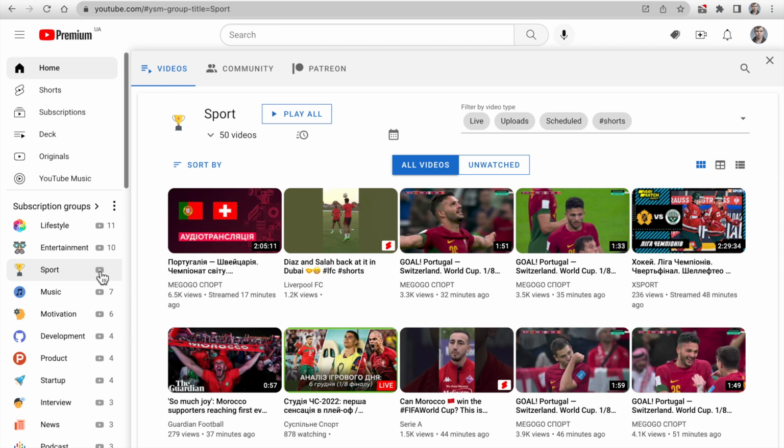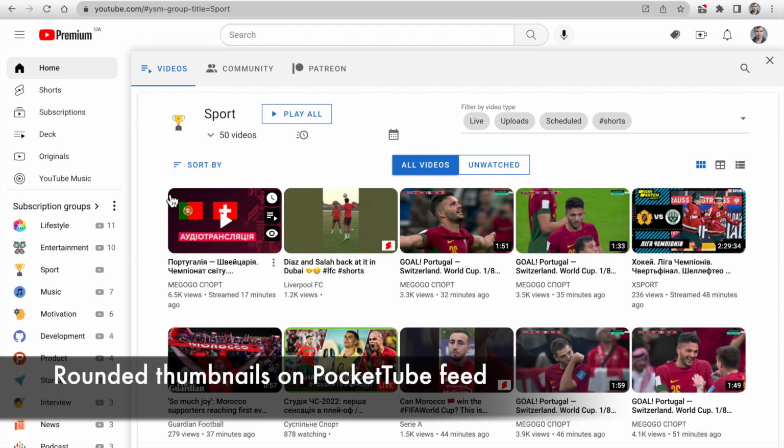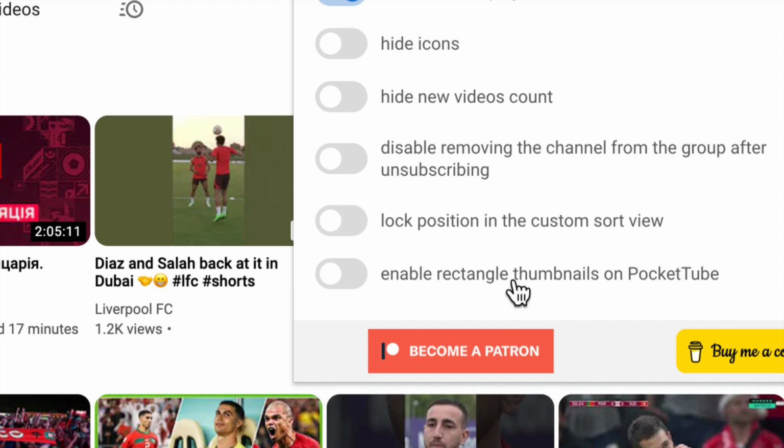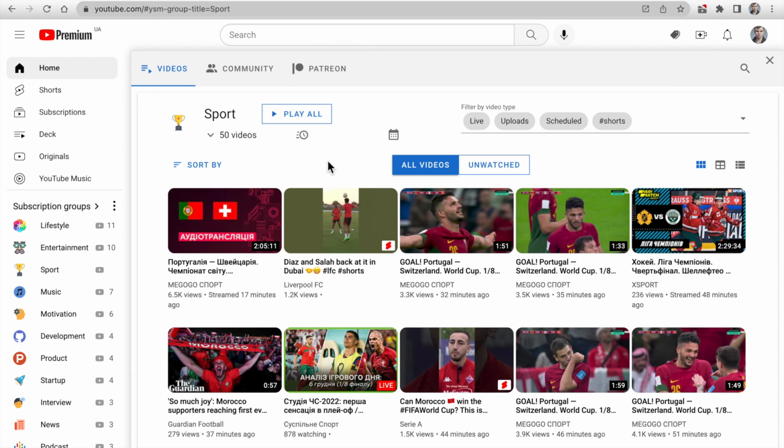As you may know, YouTube recently released new rounded thumbnails for preview, and PocketTube already supports it. If you like old rectangle thumbnails, click the extension icon, enable it here, and refresh the page.